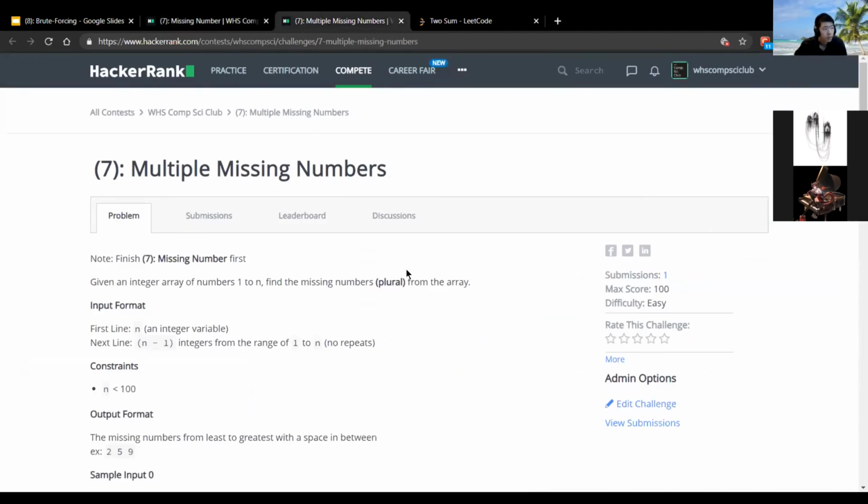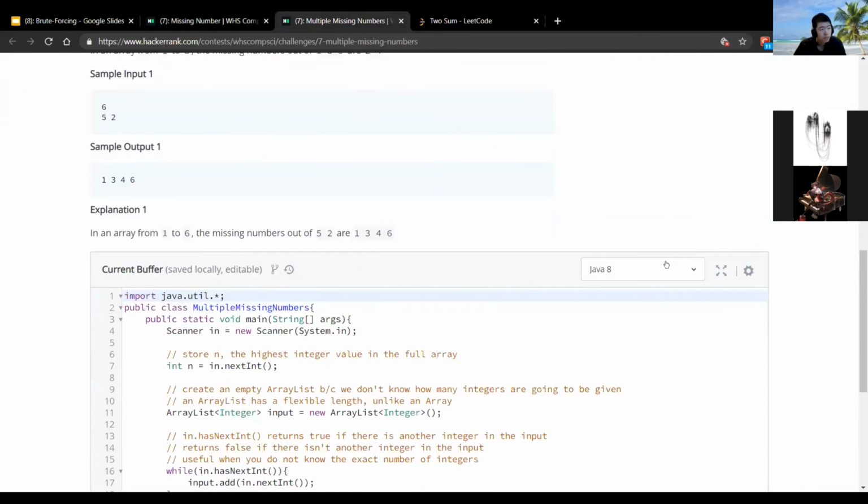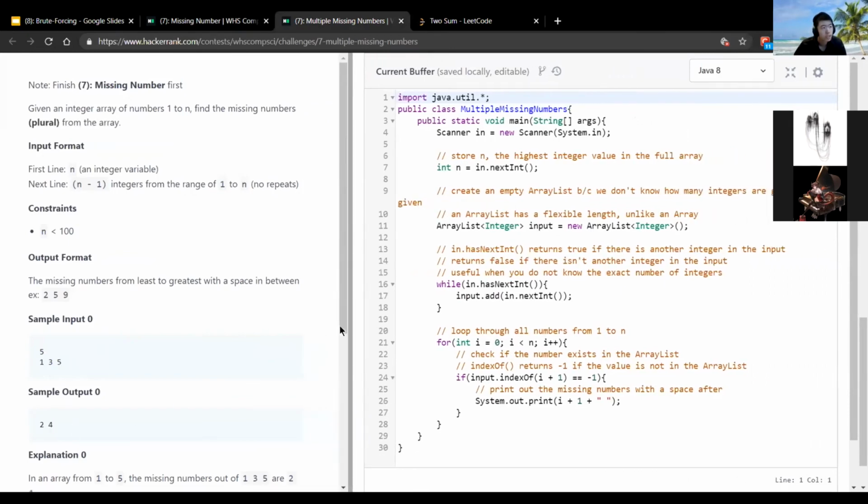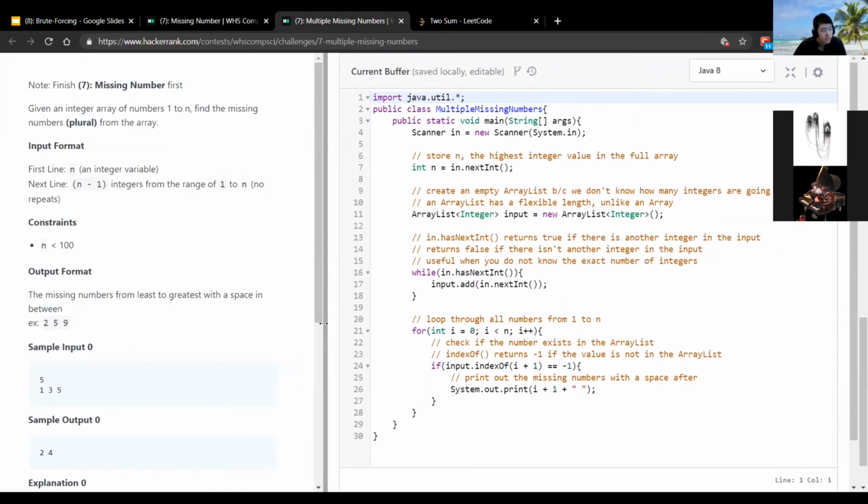The next problem, multiple missing numbers, uses the exact same concept, except this time we're given 1, 3, 5, for example, and there are multiple missing numbers, which are 2 and 4. Because we don't tell you how many numbers are missing, you have to output every number that's missing from the list. So this is a good example where we're going to use an ArrayList.